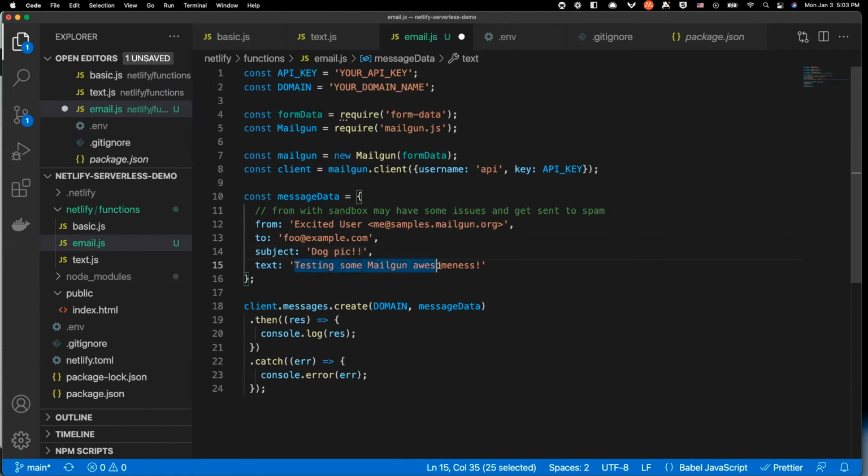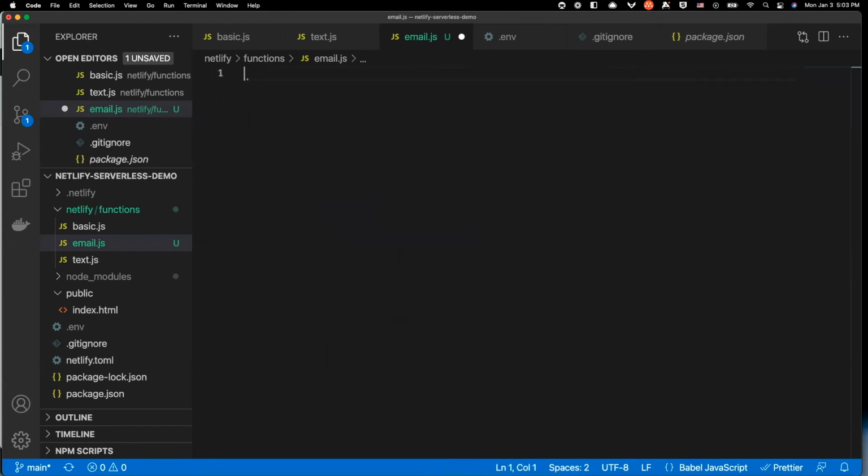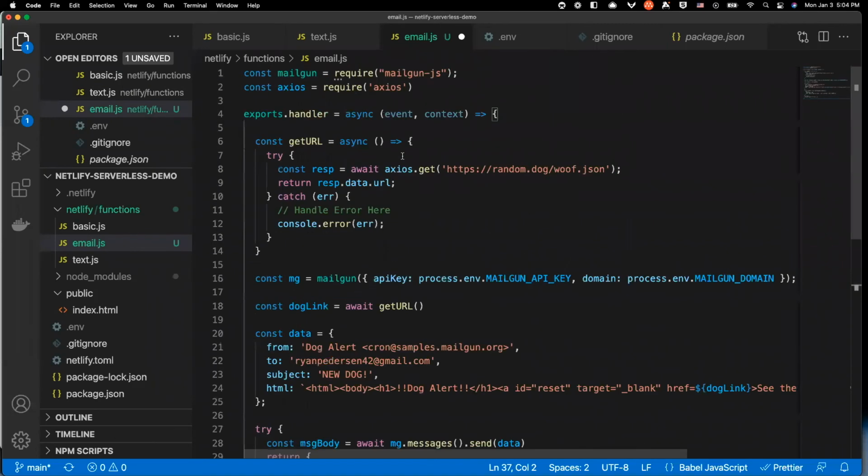And I will have some sort of variable set here. And then it's going to use the client that's set up here, messages, create, and it has the domain and message data. This is the sandbox domain, and then runs a then and a catch. Great. So I have one set up that we'll go ahead and run through. So now we're going to make our own. I have it done here again.